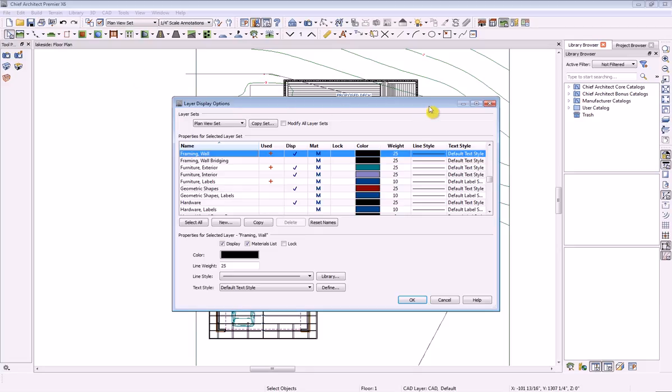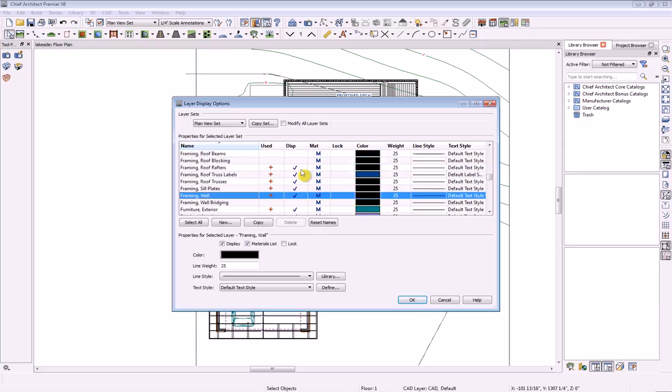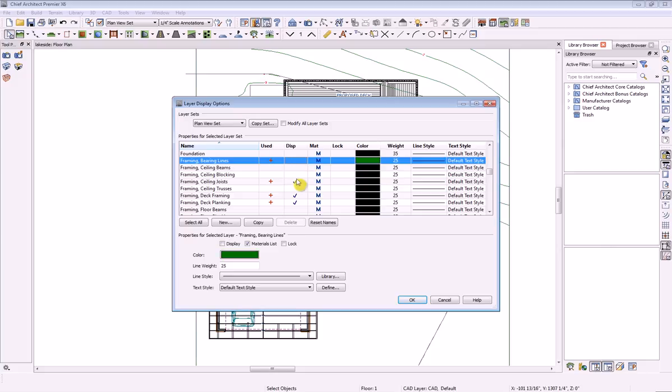In the Layer Display Options dialog, it'll show you a list of all the layers that are saved with the plan. We can tell what layers are currently in use by the red plus indicator here, and which ones are being displayed in the view that we have open by the check marks in the display column here. So since we want to turn off the display of framing, we'll scroll over to the framing layers here, and we'll turn off all the check marks here for all the framing that we don't want to see.